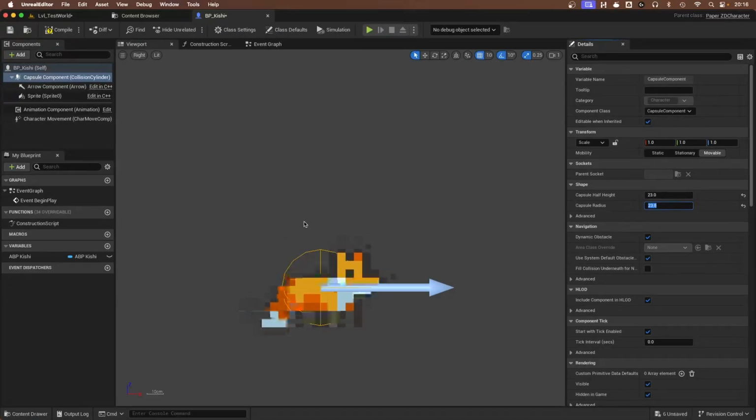Each character is going to vary. This is quite a small, compact character. However, most humanoids will more so be an actual capsule. It varies character to character.